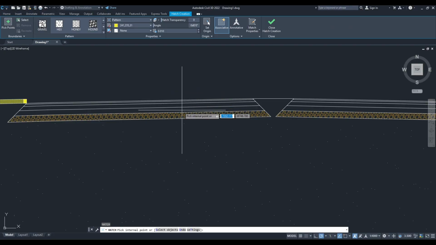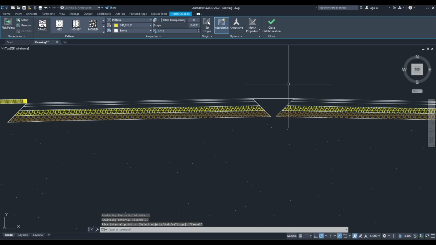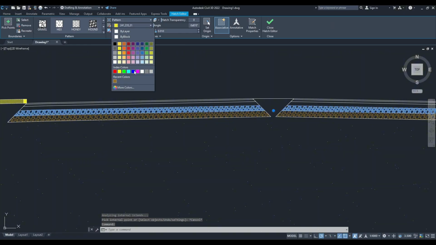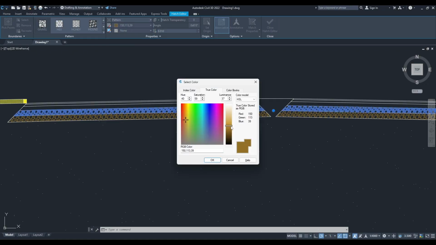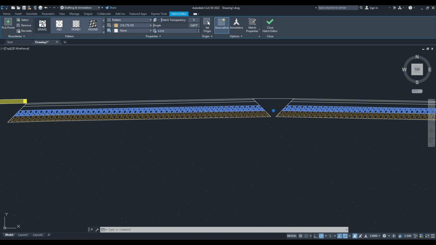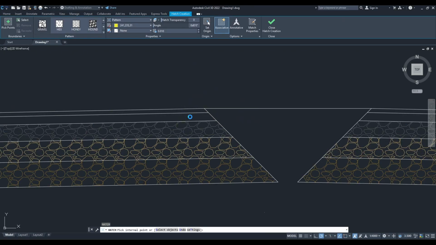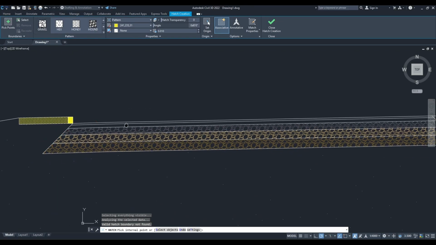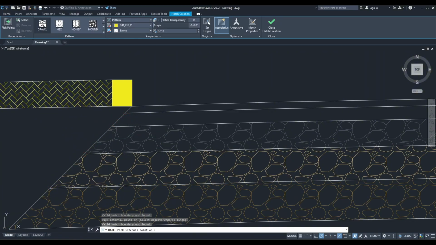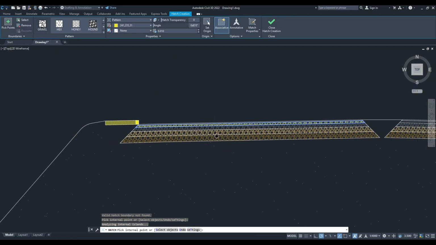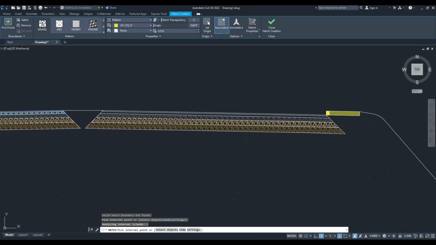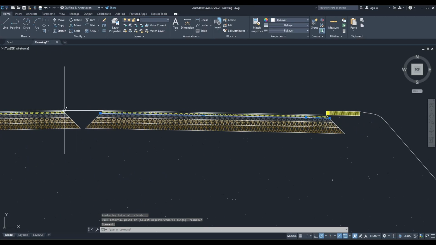Then there was a sub base. Again hatch command, hatch this part, close the hatch, select the hatch here and choose a less brown version and OK. Now again take the hatch command. Wait a minute. Hatch this and this. Select the hatch.